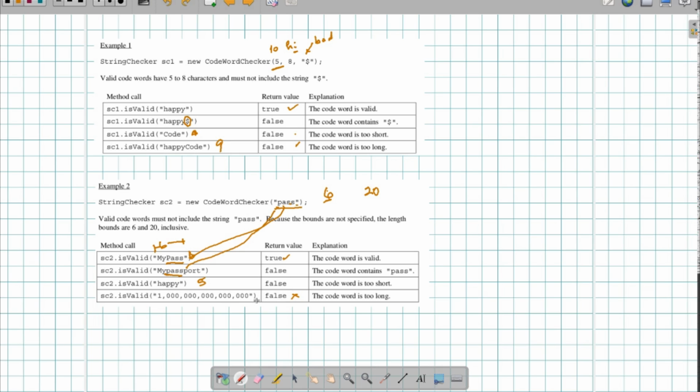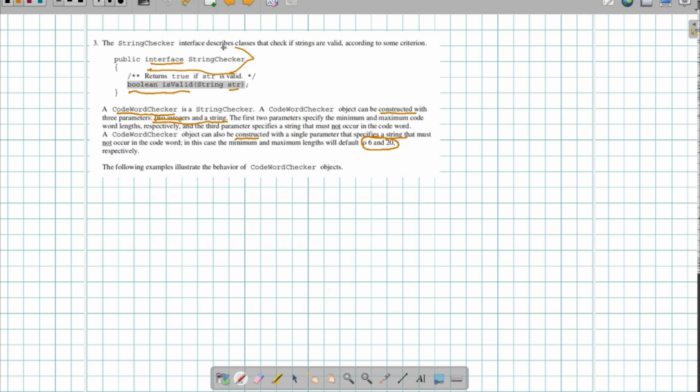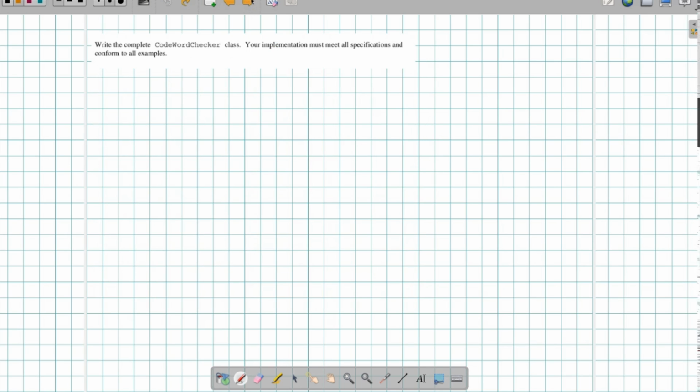So when we're writing this class, we need to make sure, number 1, that we implement this interface. We need to make sure we have a method called isValid. And we need to make sure that we have one of each of these constructors. And because of this, I'm going to need to keep track of these 2 integers, whether they're given to us or whether they're our default values. And I'm going to have to keep track of this string. So I'm going to have some private variables in this class as well. So it's going to be a pretty complicated class. So let's go ahead and write it.